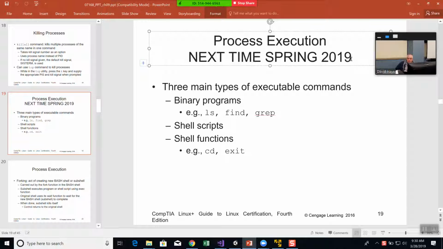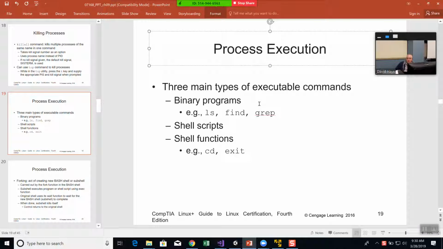There's three main types of executable programs. Binary programs, ls, find, grep. A binary program is oftentimes one that's created with a compiler, like a C compiler or something like that. We have shell scripts. This is where you create these, and we saw that in past chapters. The shell scripts may contain other executable programs. So a shell script may actually have an ls in it. And then specifically shell functions like cd and exit.